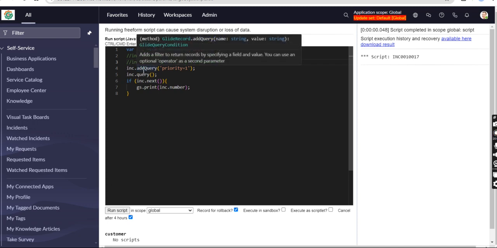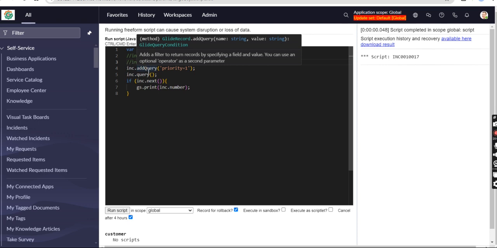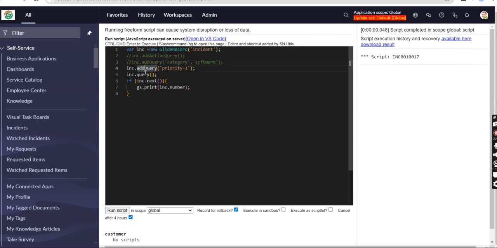And inc dot add encoded query. In that, Control V. Just have a look, guys. And while is okay, just put it here, while is there.